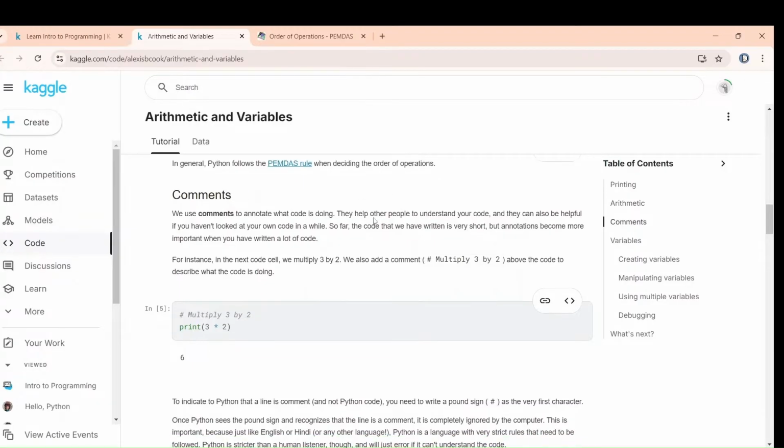Clear? Now they help other people to understand your code, right? And they can also be helpful if you have not looked at your own code in a while. Maybe you are also watching this after a long time, so you also may forget. People tend to forget. Okay.